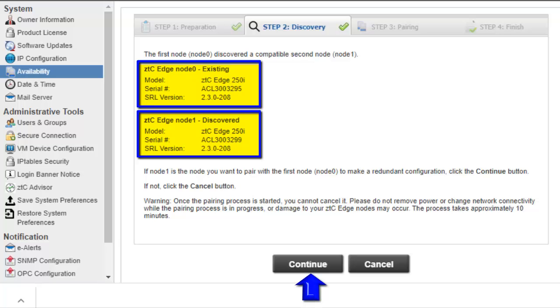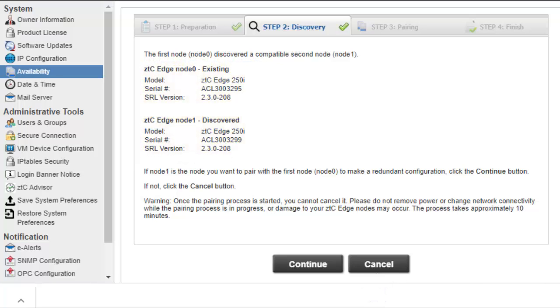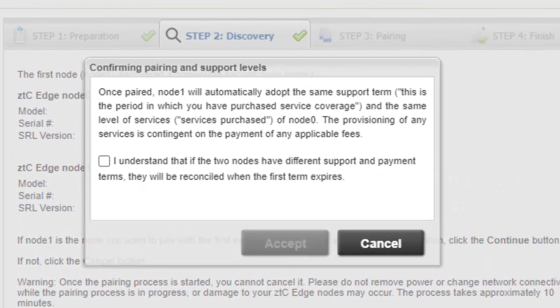If the node is not a compatible match for pairing, click Cancel, correct any issues reported by the wizard, and restart the wizard. Note, before pairing the nodes, you must accept the new support terms described on the Confirming Pairing and Support Levels pop-up. Check the checkbox next to the message, I understand that if the two nodes have different support and payment terms, they will be reconciled when the first term expires, and click on Accept. If you do not accept the terms, click Cancel.